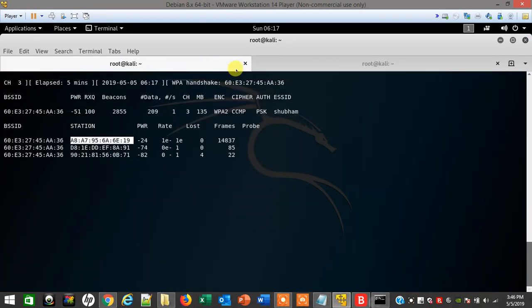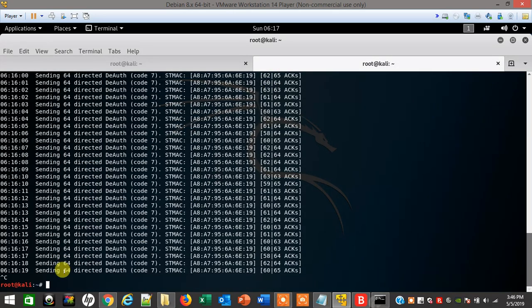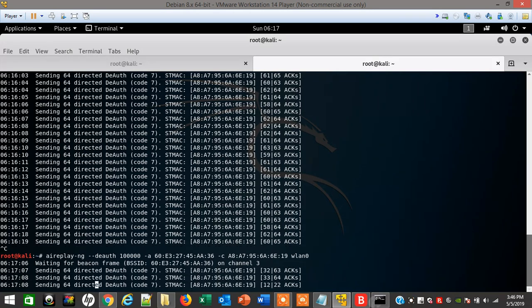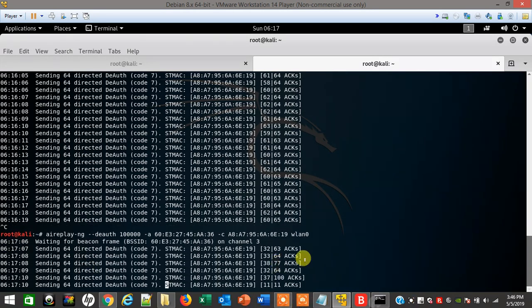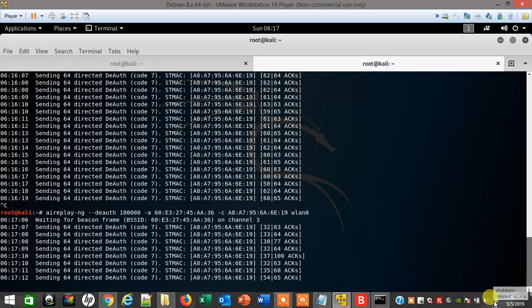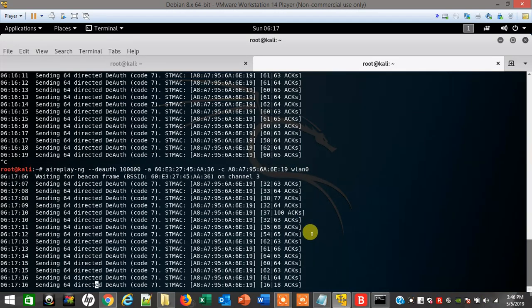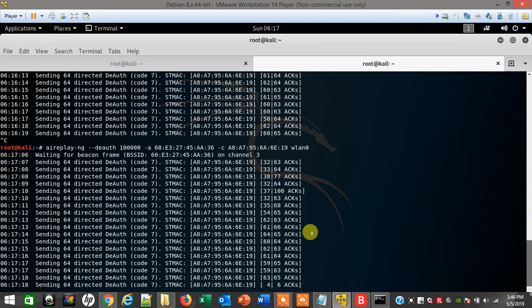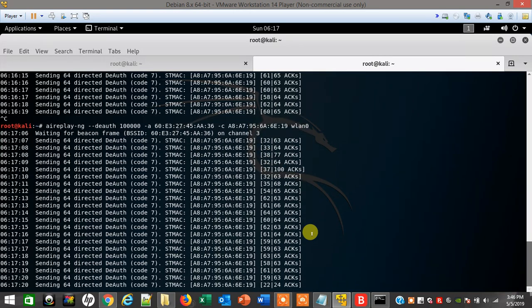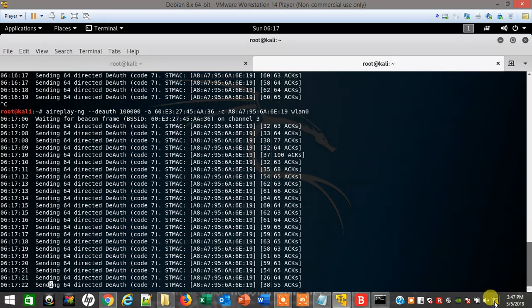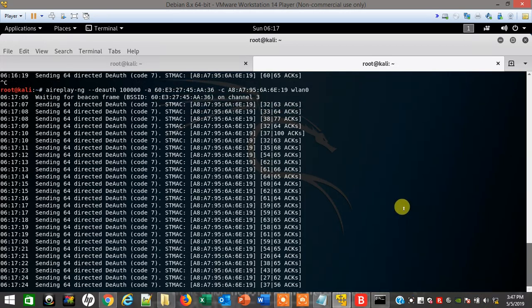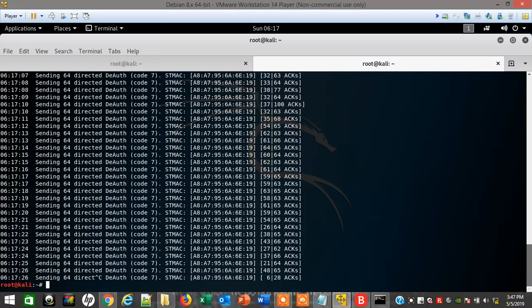So if you want to check it again, then we can go for that again. Soon this network will get disconnected after reaching some packets. See, it's gone. And again we will stop this. It came.